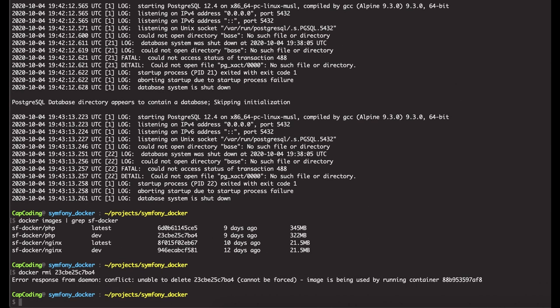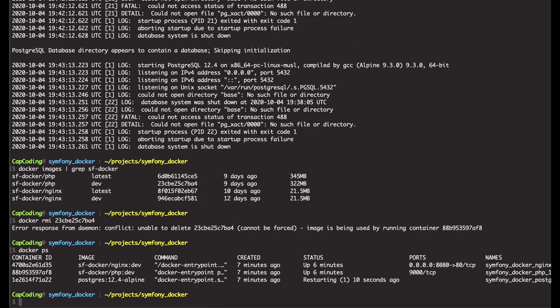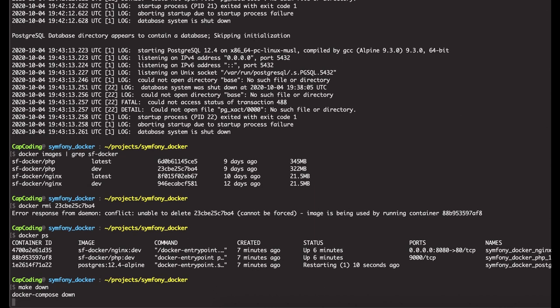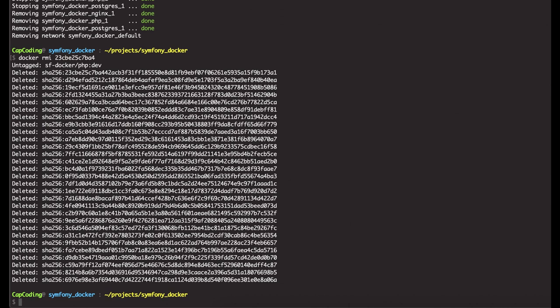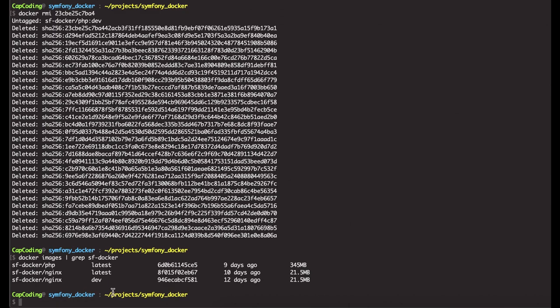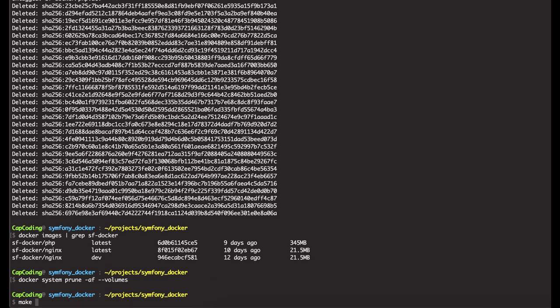If you cannot remove some image, try to stop containers first and then remove the image. If it doesn't help, you can try to use the force flag. Another very useful command is to remove all unused containers, images and volumes. This command not only frees up disk space, but also removes corrupted images and volumes. And when you launch a project, Docker will rebuild all images again.